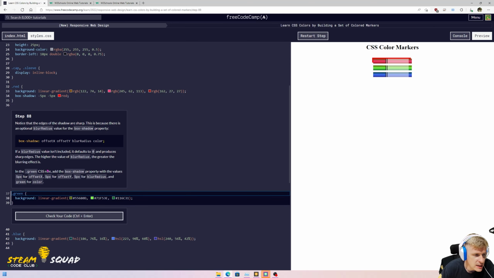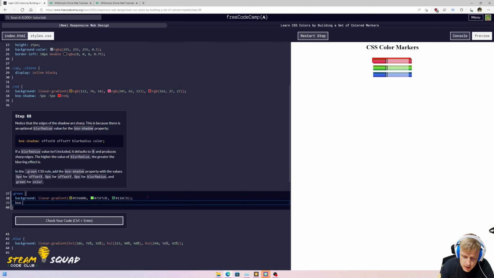In the green CSS rule, add a box shadow with the values 5, 5, 5, and green. Okay, box-shadow: 5px 5px 5px green. So now our shadow looks a little bit more blurry, a little bit more natural, right?